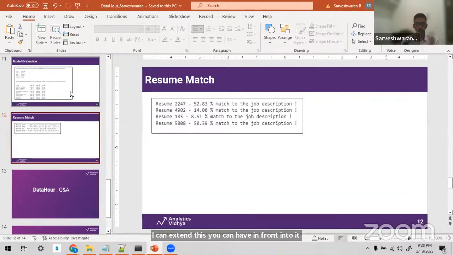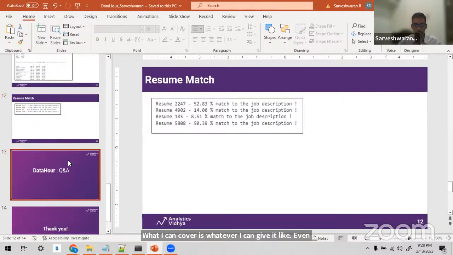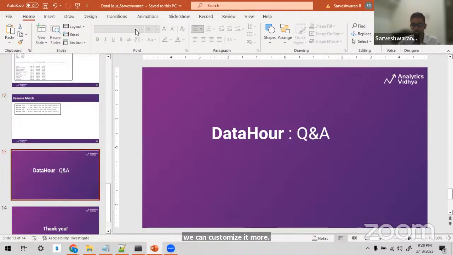So I've given you the crux of what I can cover in 1 hour. Even here, we can customize it more. There is a lot of scope for customization. So yeah, I think we are right on time.